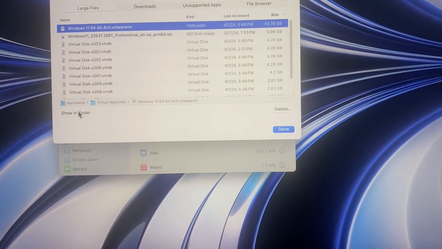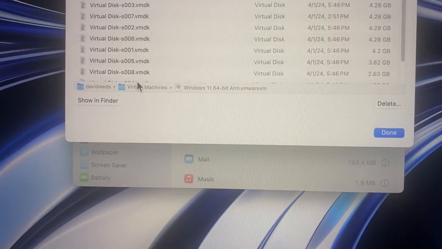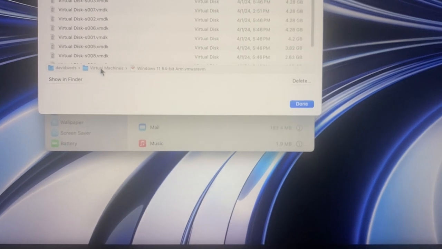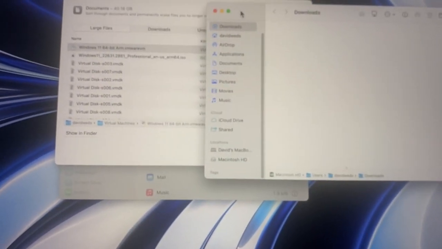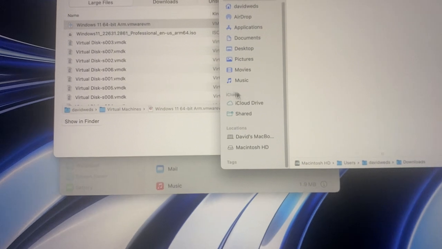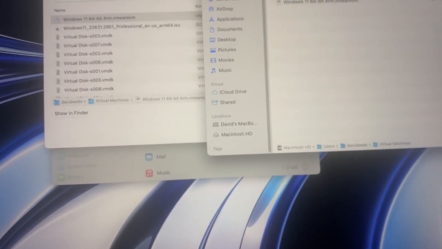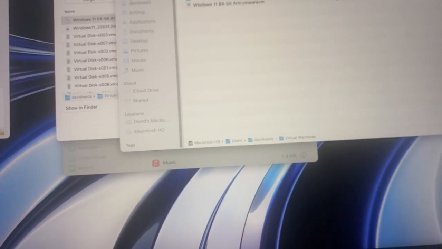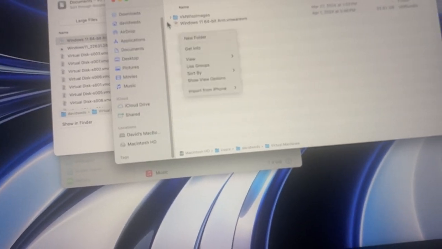As I said, you can see exactly where this file is located, so you don't have to do it from here. You can also just open Finder and see where it is located. Here I can go into the virtual machine and see this file that's taking a lot of space. You can also right click, get info, and see how much space it is taking.